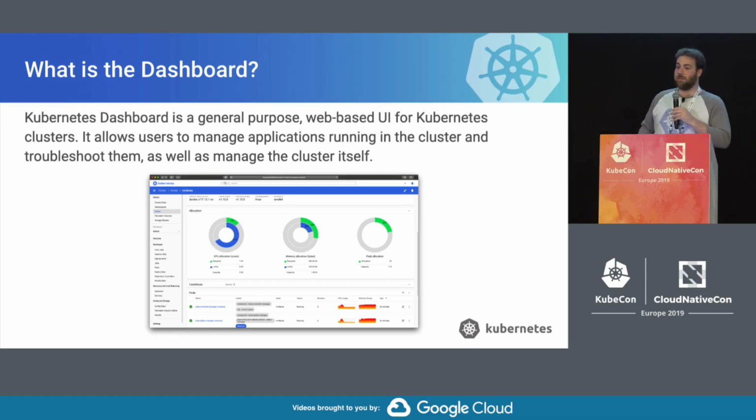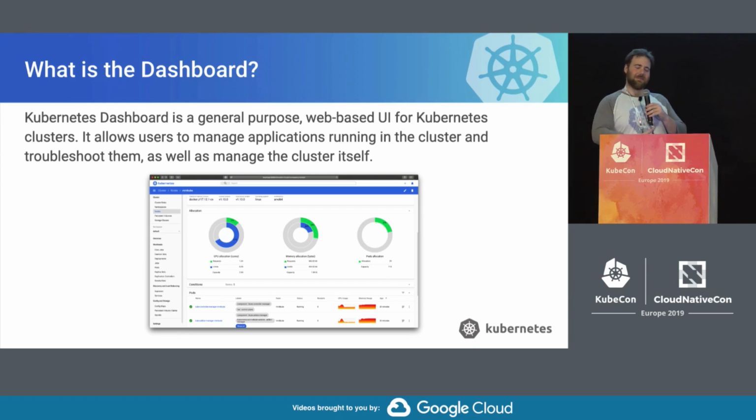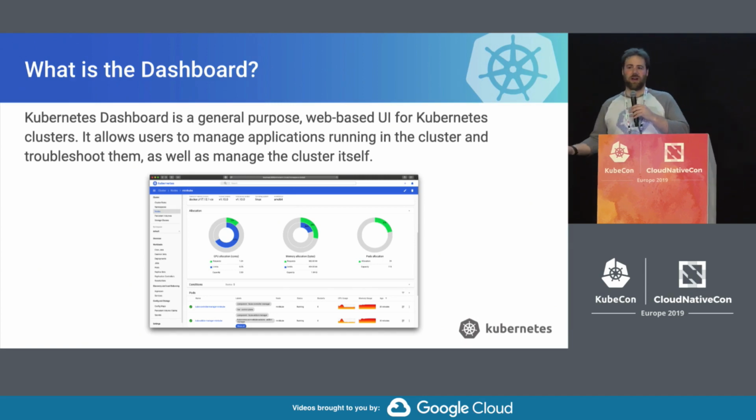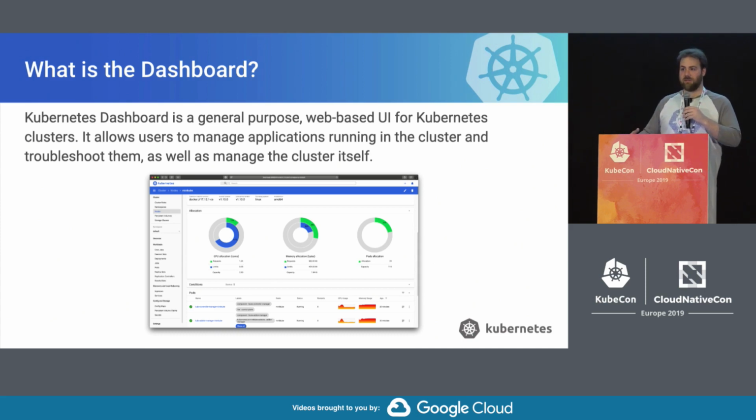Hopefully you know the Kubernetes Dashboard, but if not, it is a generic web UI for you to interact with your Kubernetes cluster. It lets you see different resources, interact with them, and is kind of a more visual-friendly kubectl.